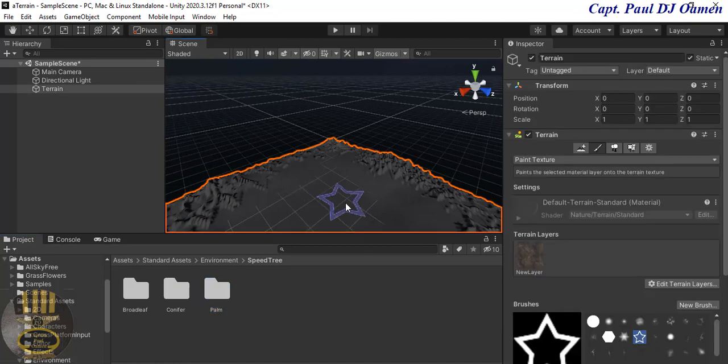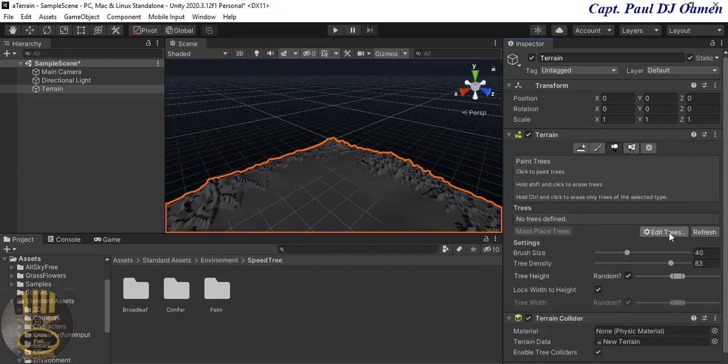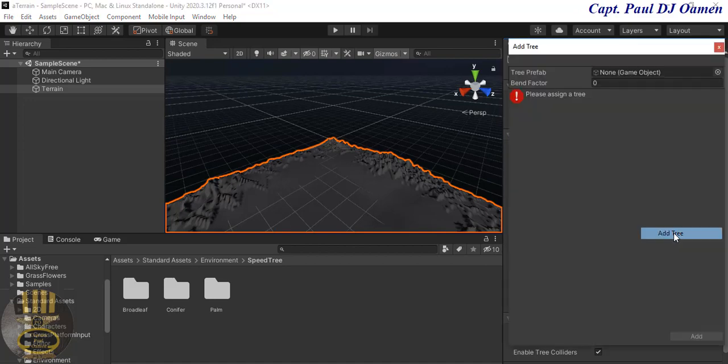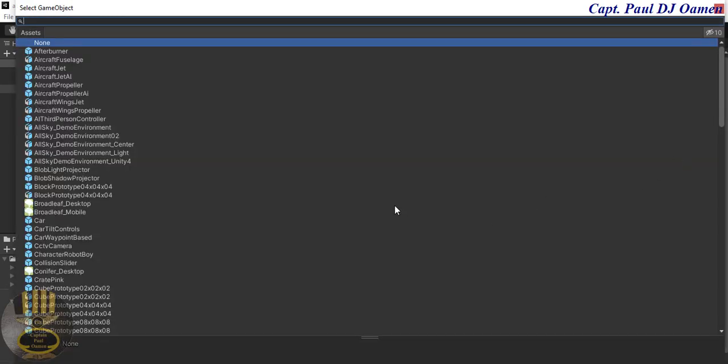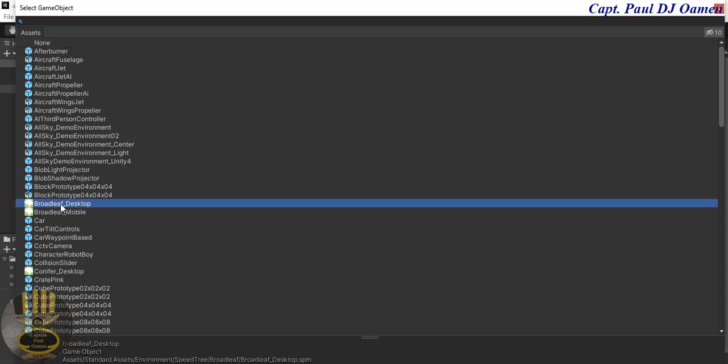Let's come in here and just make sure we've created a layer. Now select the trees, and inside the trees, edit trees, we want to add trees. There we go. I'm going to come in here, tree prefab. Click on tree prefab. And the one I need, let's first of all go for this board. Okay, and that is there right now. So let's click on add.